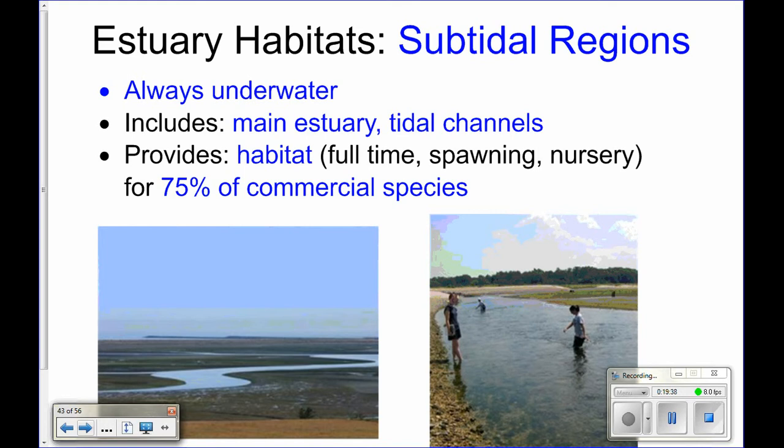And it's also critical for many of our commercial species. The species that we hunt or fish in order to eat actually spend a lot of their life here in an estuary. They spend their baby years in an estuary until they reach a certain size, and then they move out into the open ocean. So the subtidal region of the estuary is important for us and our food source as well. About three-quarters of our commercial species spend part of their life in an estuary.